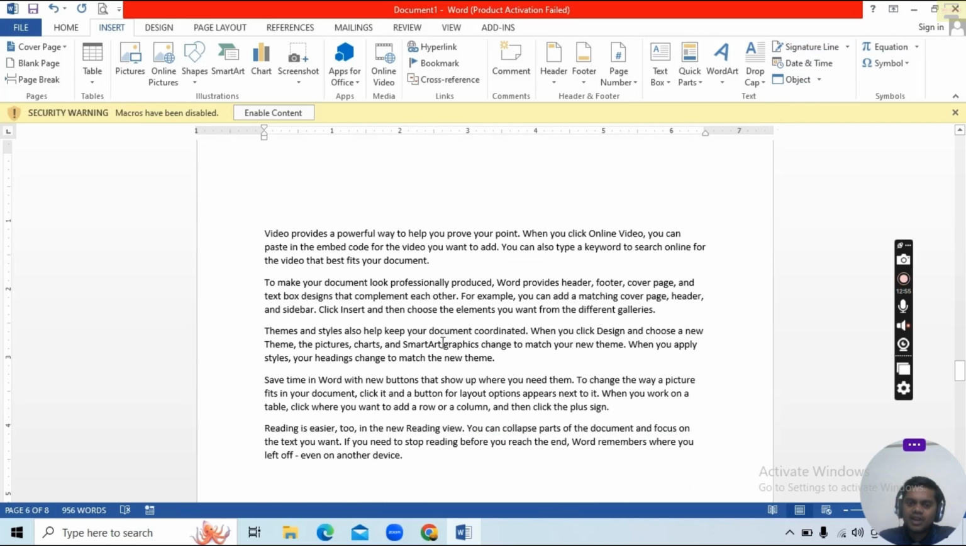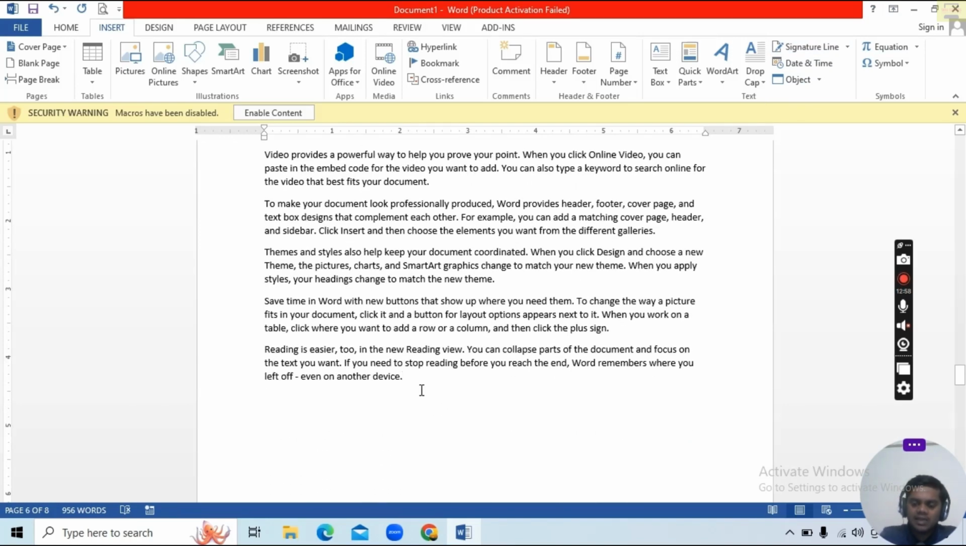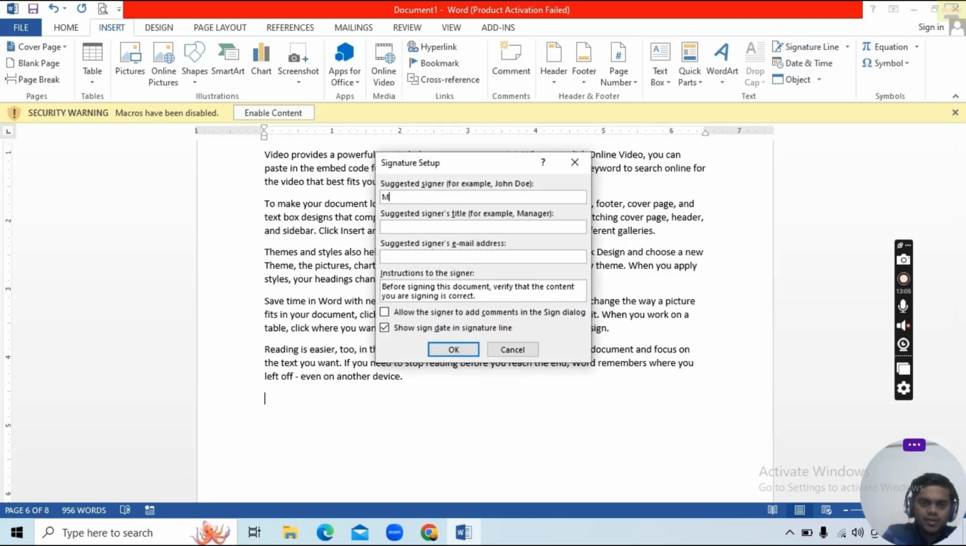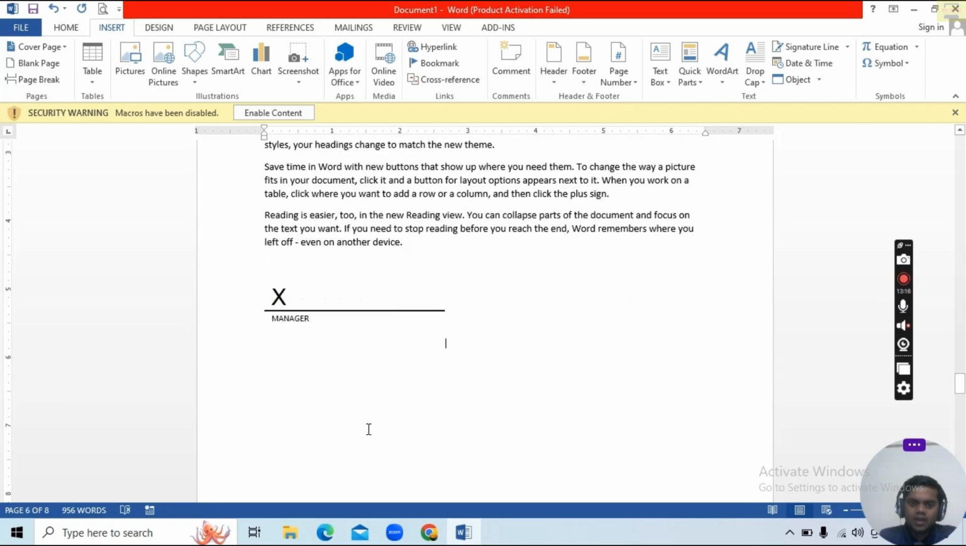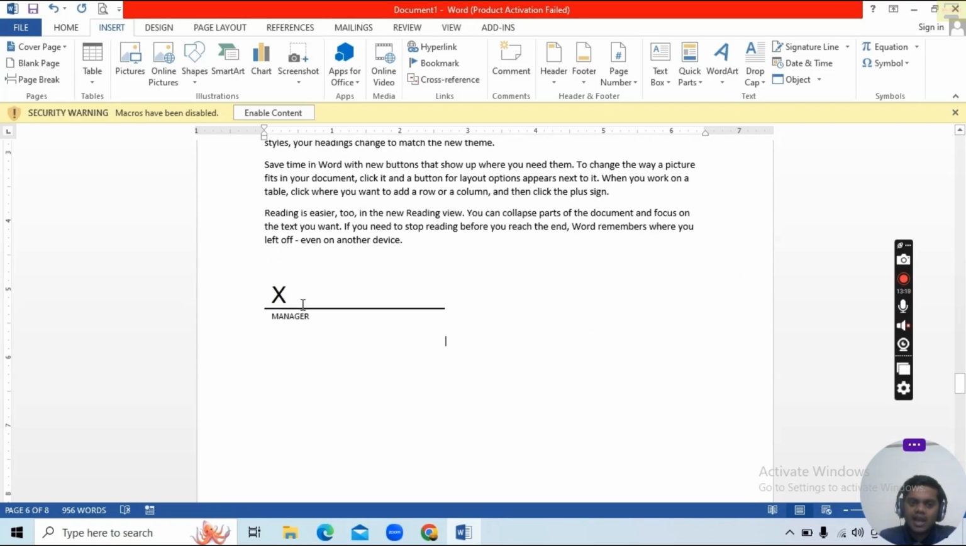Then it is called a signature line. What is signature line? I will go to Microsoft Office signature line here, and I type here manager, and I will click on OK button. See, wait a minute. See, the signature line has come. The manager can put the signature over here and give any kind of letter to the employee. It is called a signature line. If you want to remove the signature line, click here and delete the option.